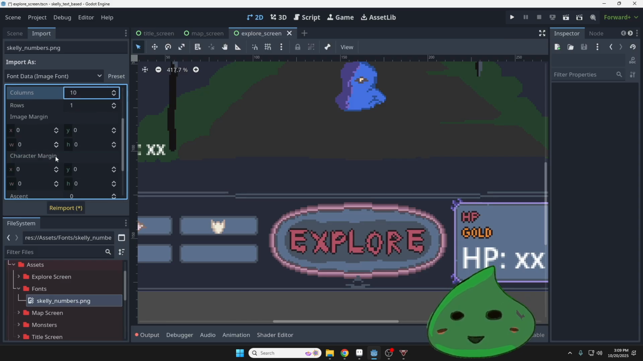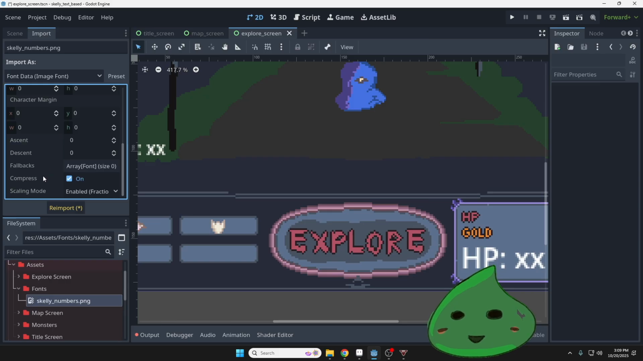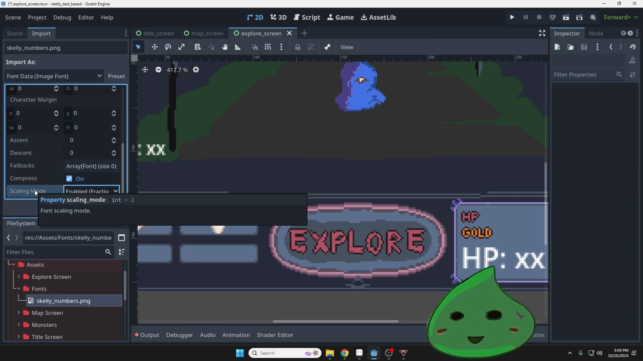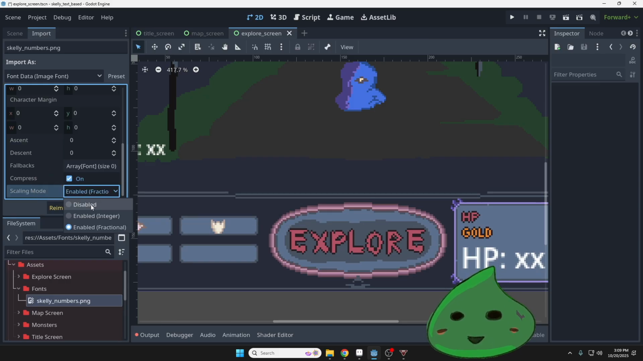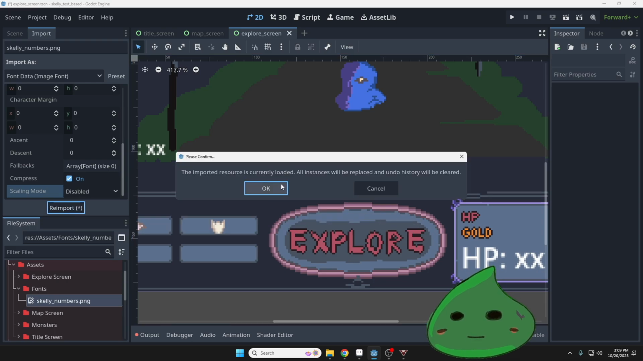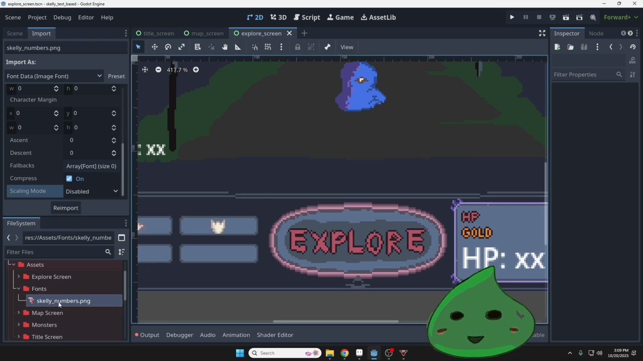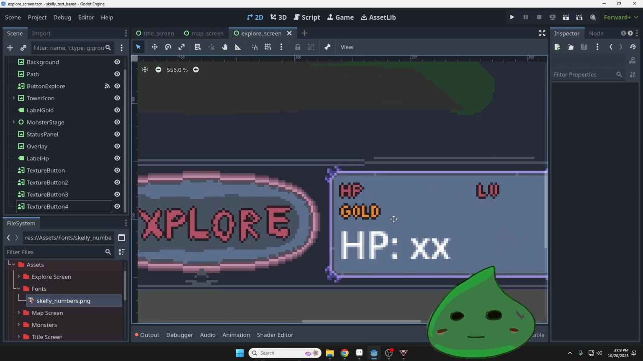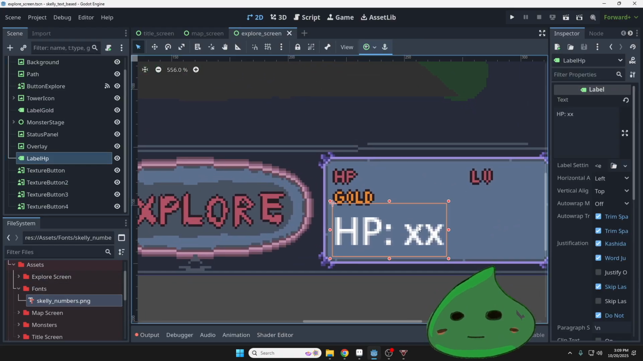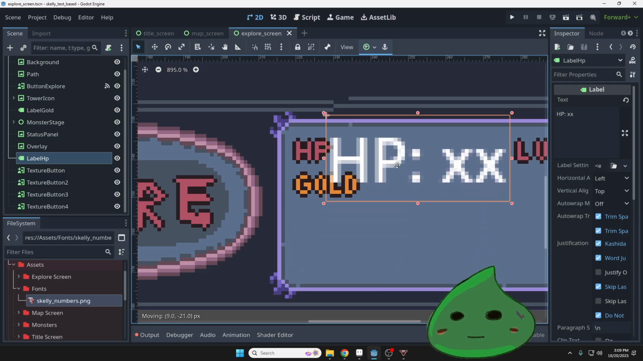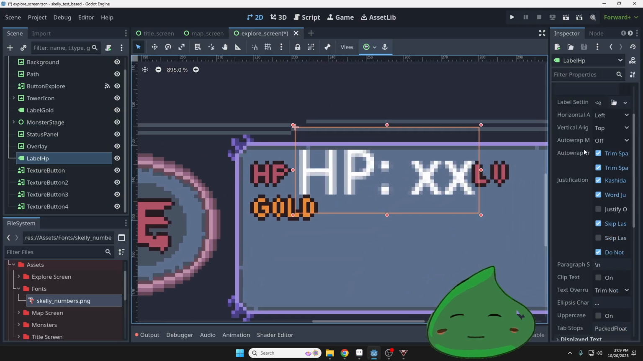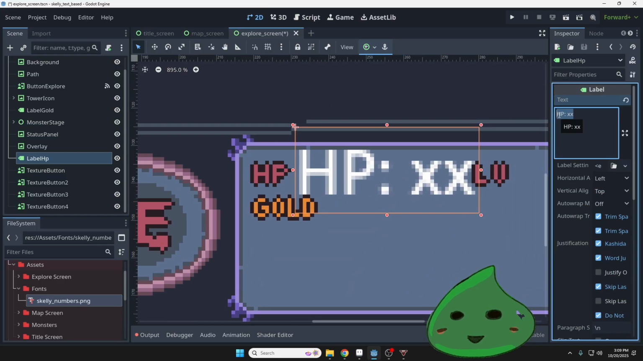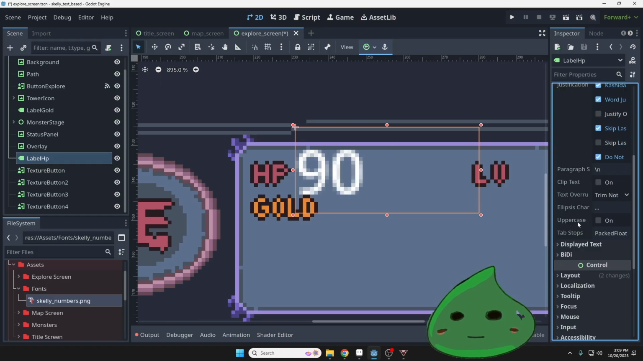The rows, the image margin, character margin, that's all good. Scaling mode, we don't want to have any scaling, so we're going to disable it entirely. And then we're going to do re-import. Hit OK right here. And then you're going to notice that the PNG file became a font file. Let's go right here to the HP label, and let's bring it up. And we're going to call this just a number, like 90, right?